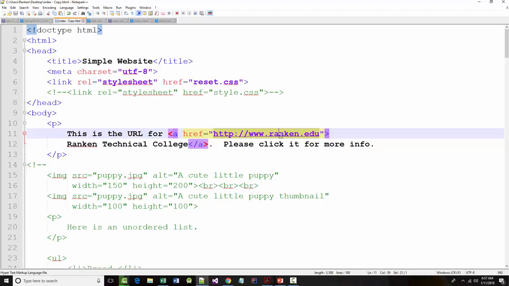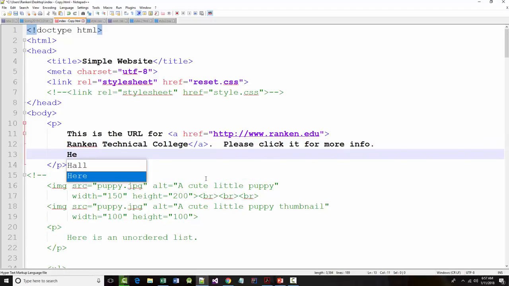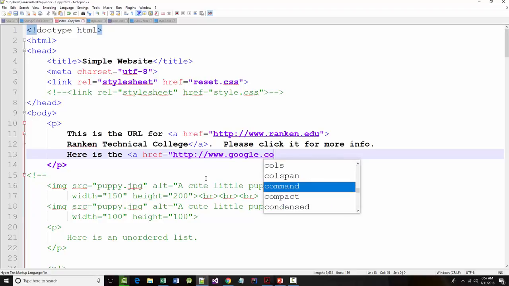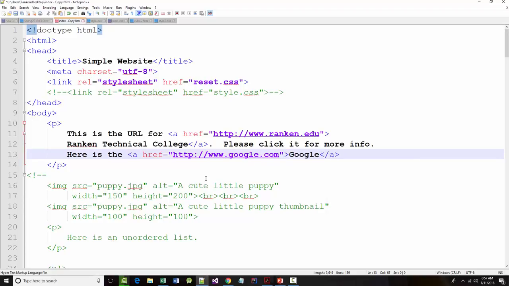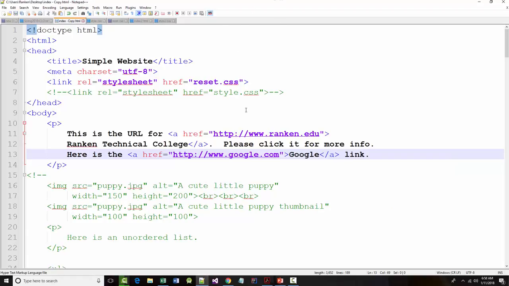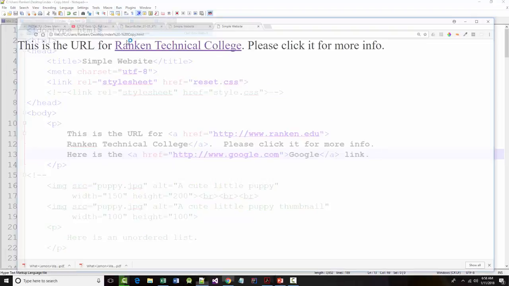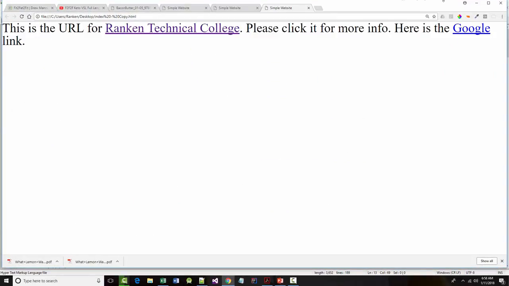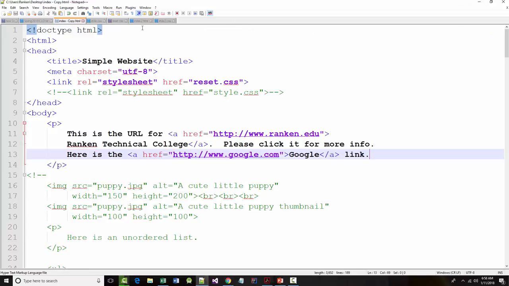So we're going to change this, we'll leave that one in there. Here is the Google link. All right, now when we run this, the one for Google, since we haven't visited it yet, should be golden and not underlined. Here's Google. Well, it looks like it didn't recognize that color, so let's try putting in a different color.